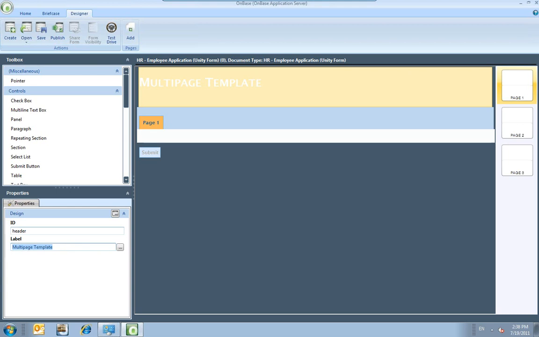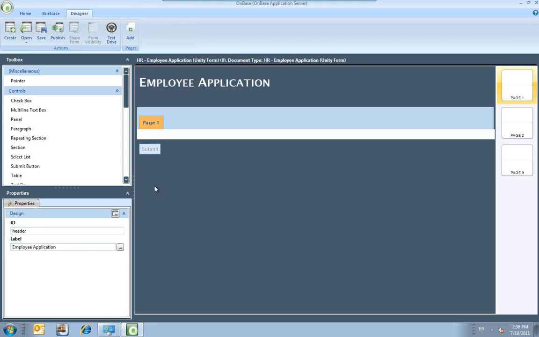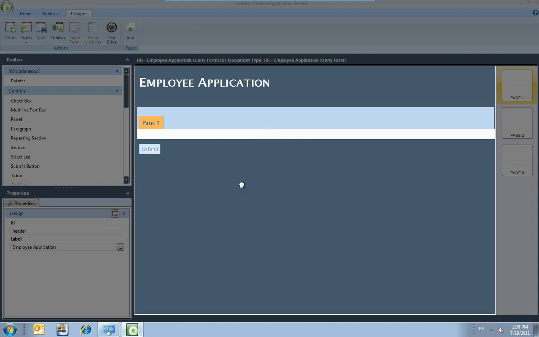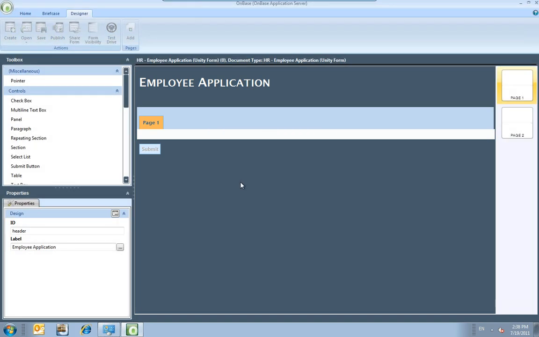So this is going to be an employee application. And we've changed our header there. And this has given us a 3-page template. That's what's standard, but we don't want to have all those pages. We're only going to use 2 pages, so we're going to just get rid of that so it doesn't confuse us anymore. So now we have 2 pages here. Probably want to decide what's going to be on each page.